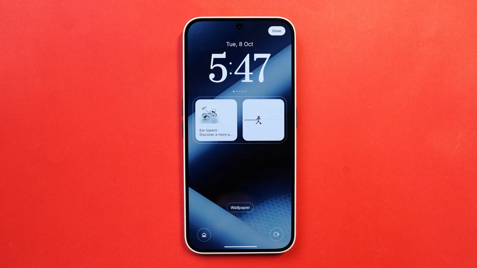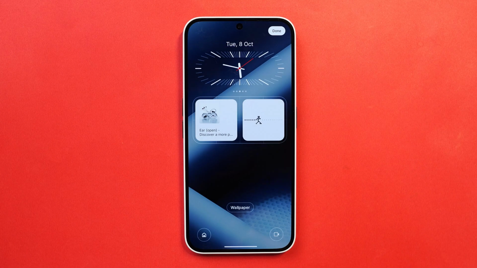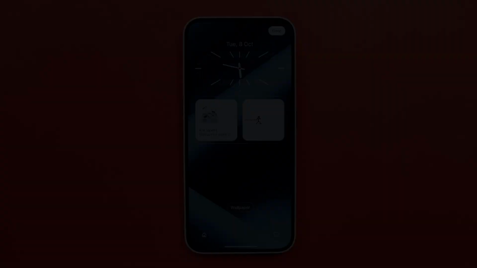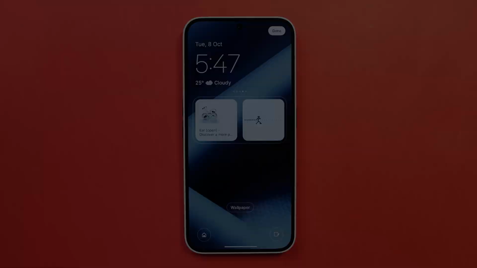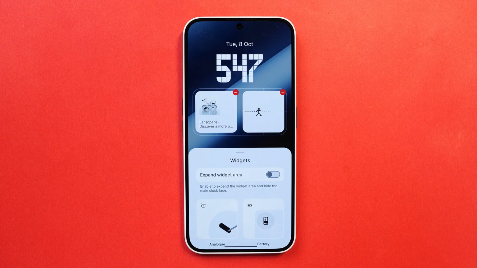So finally, Nothing has started rolling out the open beta of Nothing OS 3.0 based on Android 15. So in this video we'll talk about every change that Nothing OS 3.0 open beta brings to the table for Nothing phones. So now without wasting any more time, let's get started.